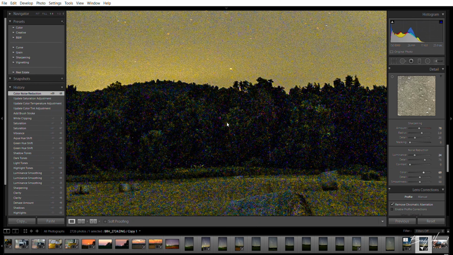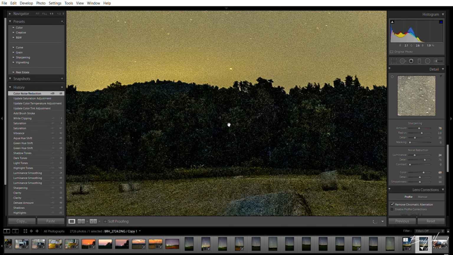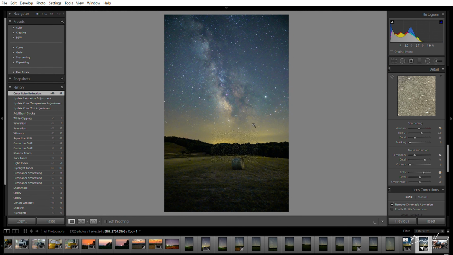It takes a second, but there you go. Lightroom does a fantastic job getting rid of that. The reason I do that before I adjust the color is that color noise reduction will take away the color from this image, so then I bring it back in with adjustments.